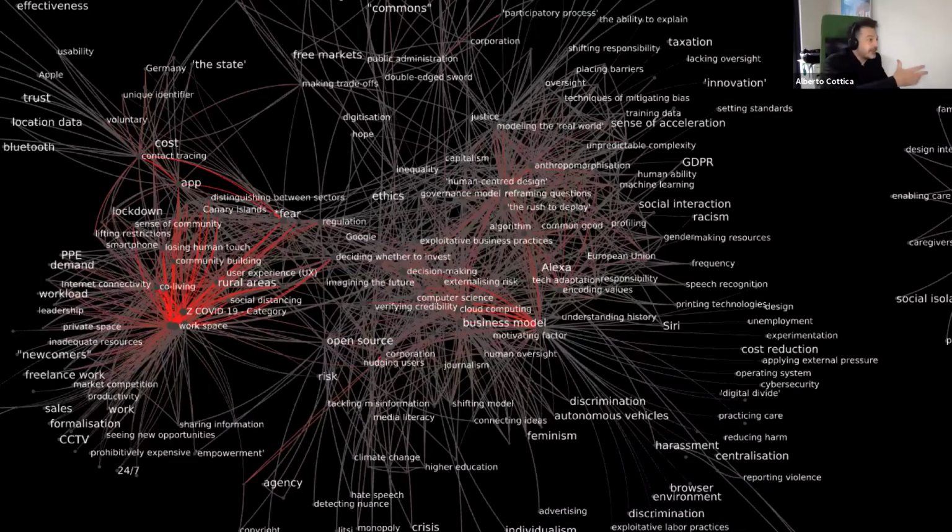So for example, even just by looking at this, you can see that there is a partially hidden community of nodes on the right, which is a kind of island, and it's centered around care.